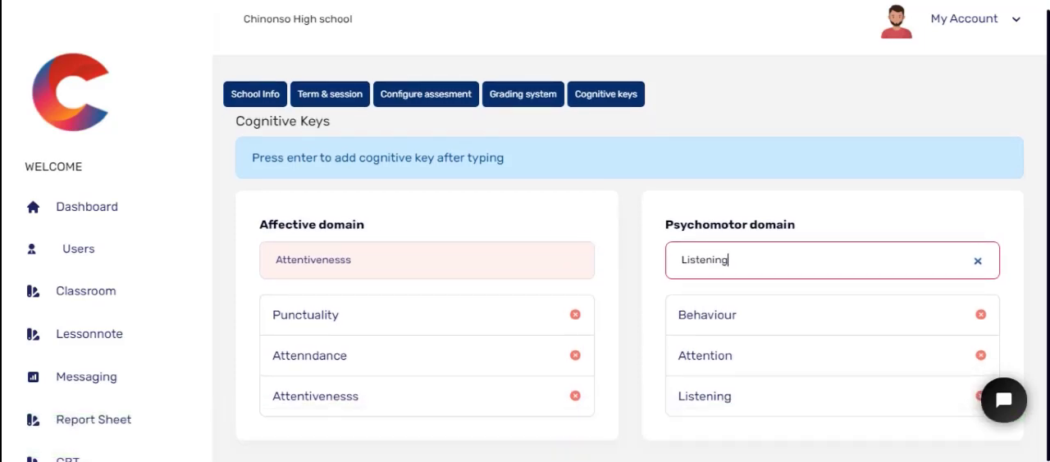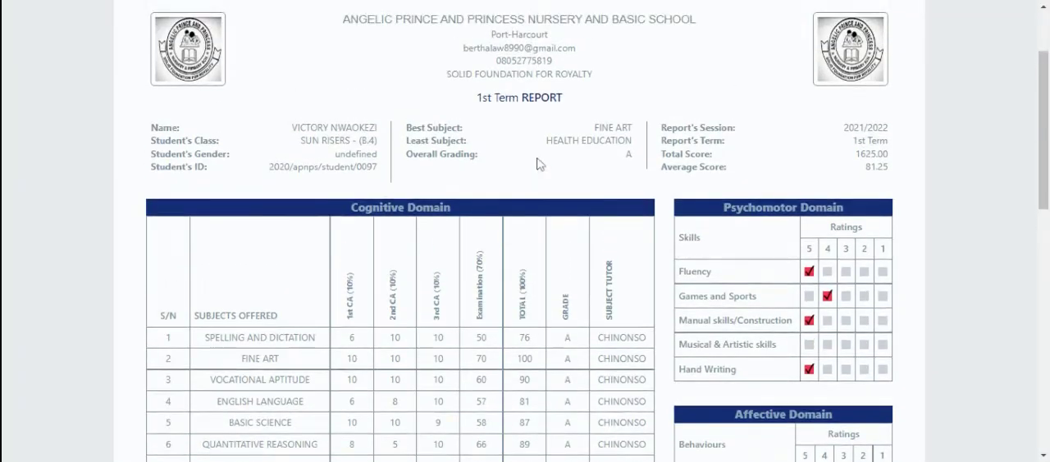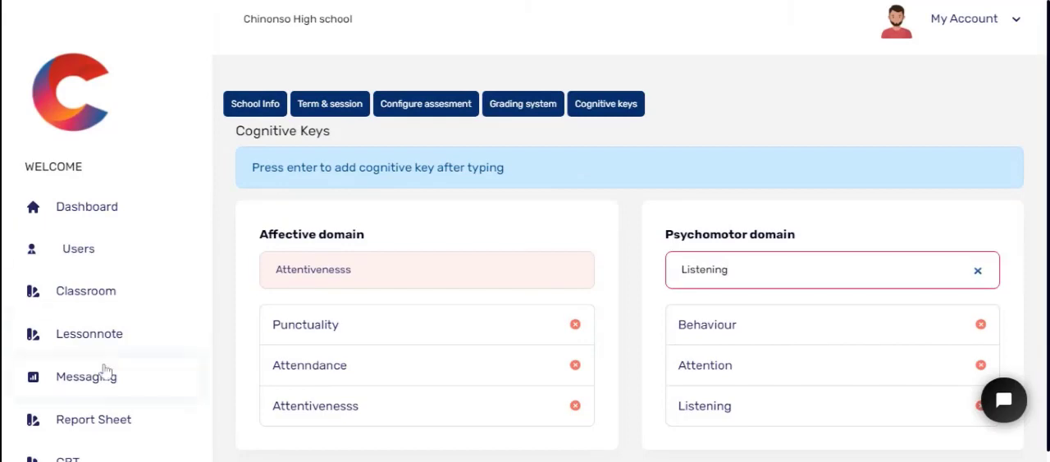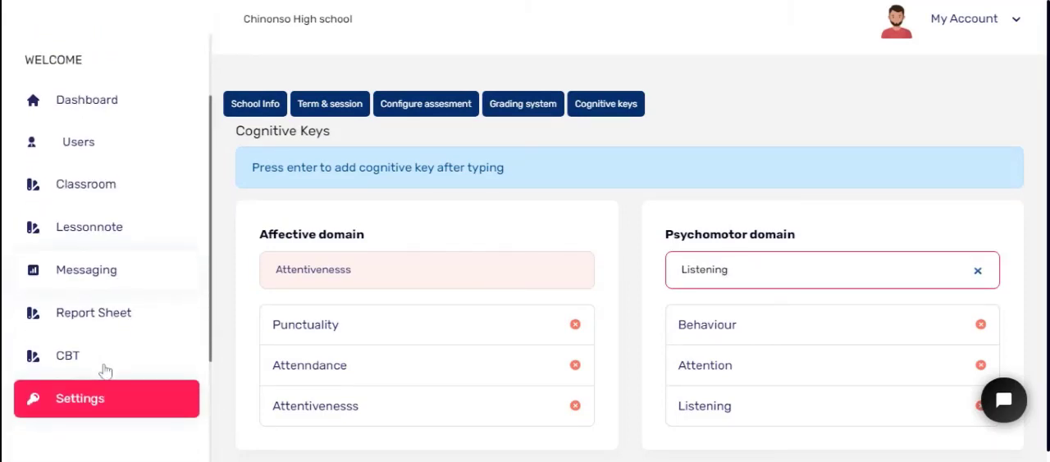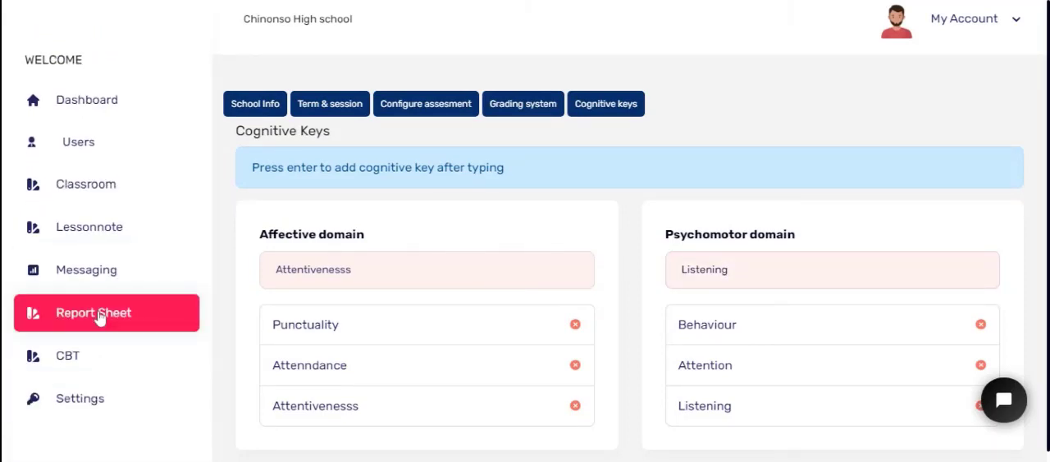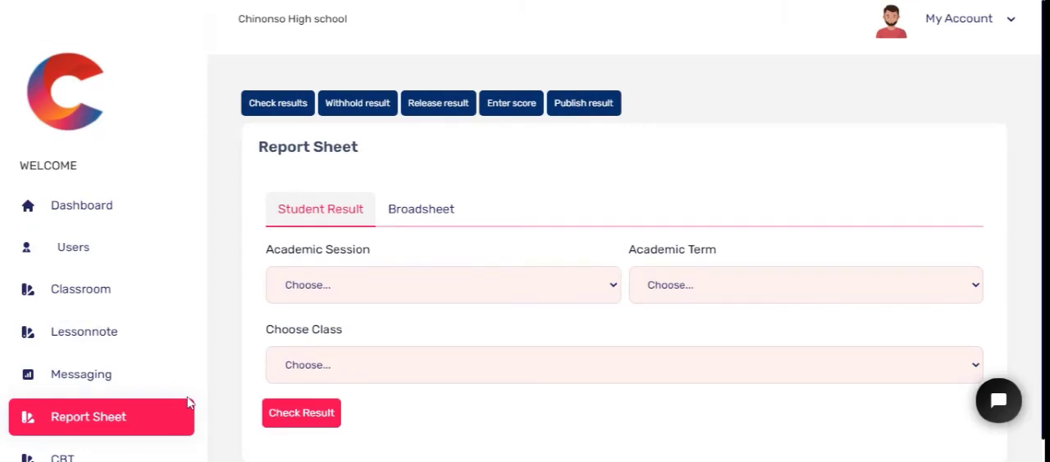So for this now, we've been able to configure our assessment type exactly like this as you are seeing on the screen. So what do you do next? After here, you go to your report sheet. We've created our report sheet. What do we do next?